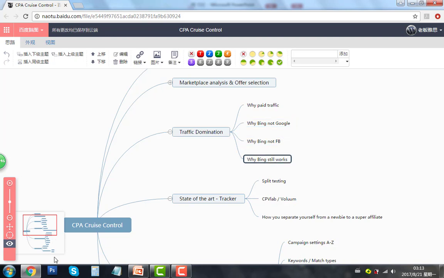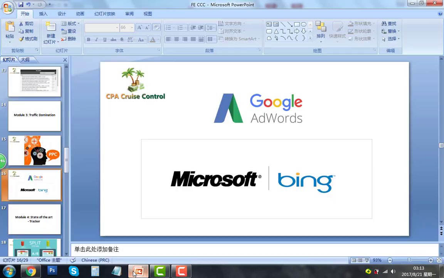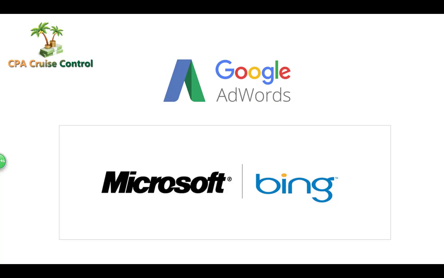The reason why Bing still works is what I just explained, right? There are two main things about Bing. The first thing is that in those evergreen niches like skincare, weight loss, and muscle building, there is still a lot of traffic there, right? Traffic means market, means demand. People are searching for these products, and we are going to place those offers in front of them and make money out of it, right? This is the first thing.